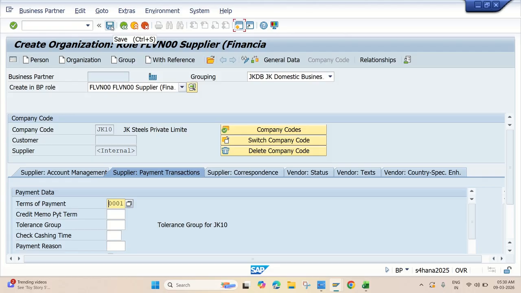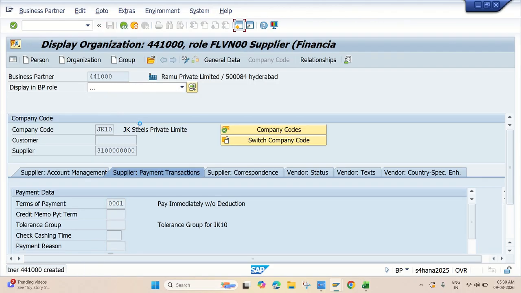Save business partner. Okay. So must remember business partner number is 4,41,000. Okay. Supplier number is this one. Because we have taken separate number ranges. For business partner, separate number range and supplier separate number range. In real time, we need to give both number ranges same numbers. Then only supplier and business partner numbers are the same. Okay. In real time.